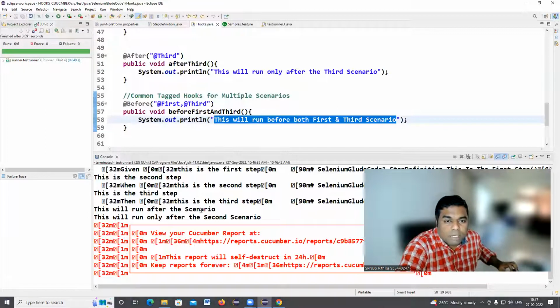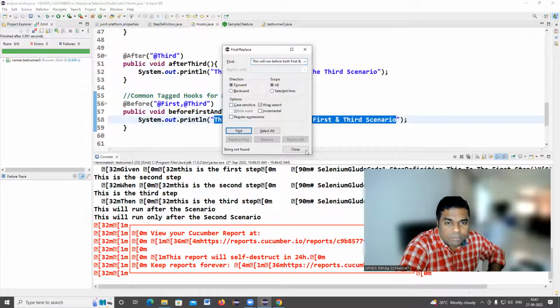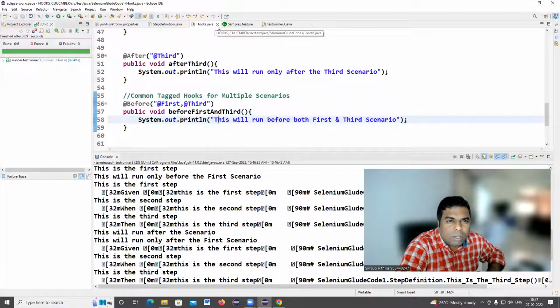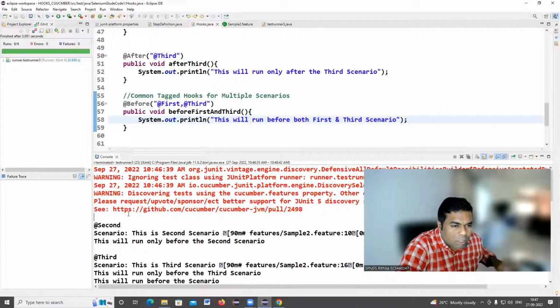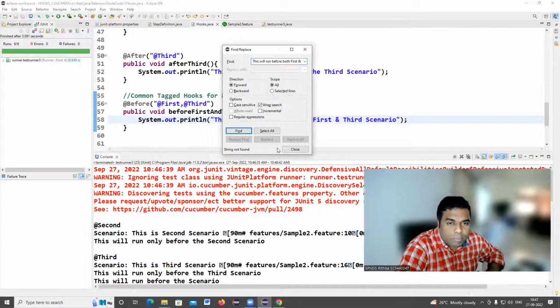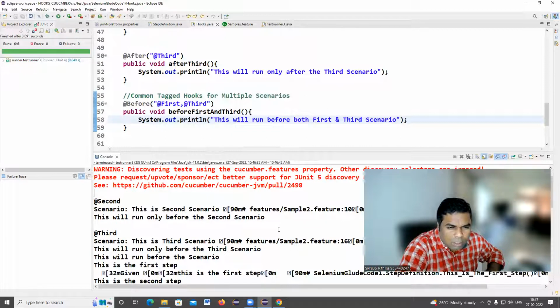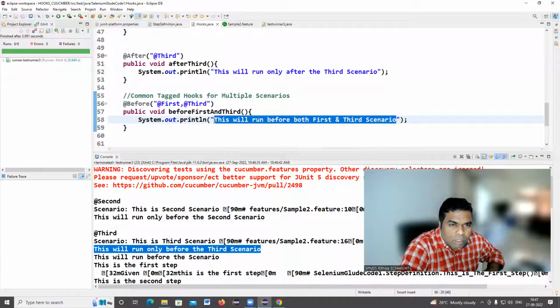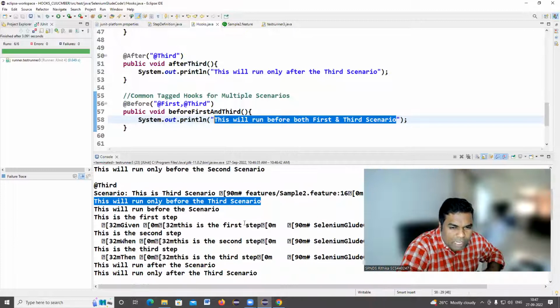Control C. And I'm coming back here. Control F, Control V. @first. Why is this not going to generate? Okay, one second. Control F, Control V. Right. See, here it got generated. This will run only before the third scenario. But this line I'm looking for. This will run before both the first and third scenario. This is the line I'm looking for.